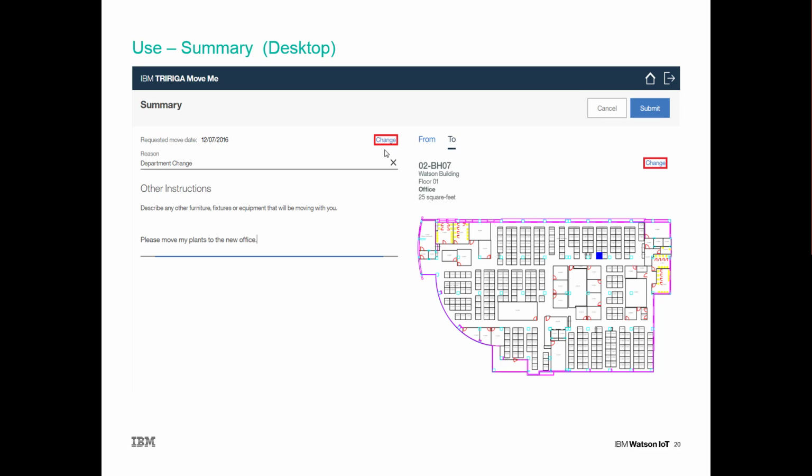And the reason they're brought back to the search page is because once you change a move date, you need to research for available spaces. On the right hand side, we have tabs, the from and to tabs. The from tab provides information about the user's current location, and the to tab provides information about the space they've selected to move to. And if they decide that that's really not the space they want, they can click the change link above the graphic, and they'll be redirected back to the available rooms page.